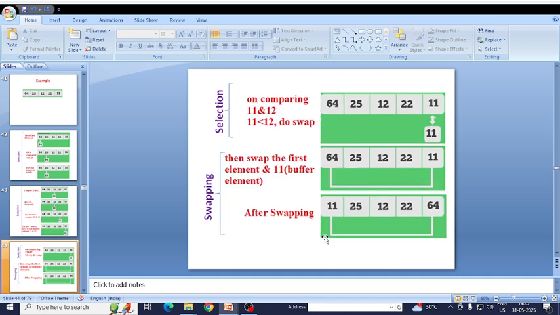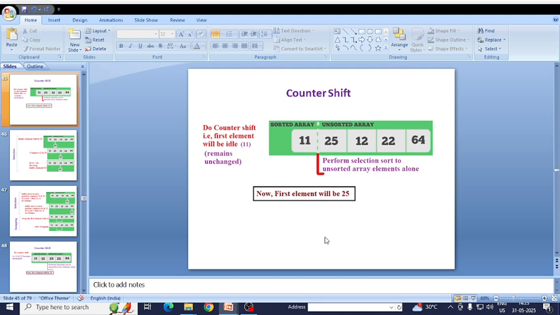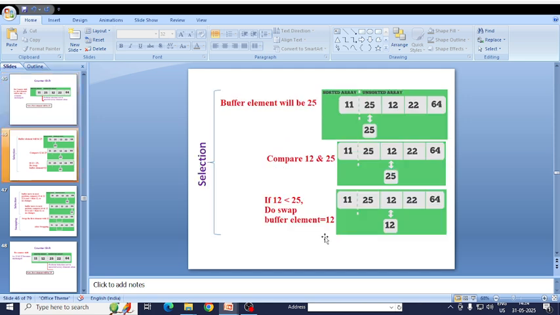Then next, 25 will be compared with 12. Here 12 is the minimum. Then 12 will be compared with 22. Then 12 is the minimum value. Then again 12 is compared with the 64. So 12 is the minimum element in the unsorted array. Now this 12 will be swapped with the 25 and the marker will be moved to the right. The sorted array has 11 and 12. The unsorted array has the values 25, 22, 64.